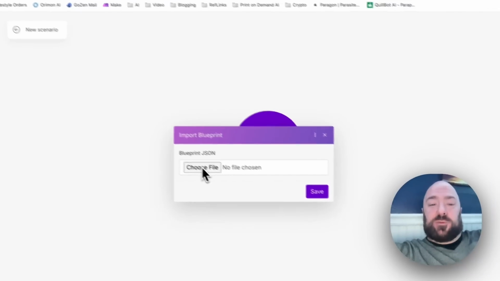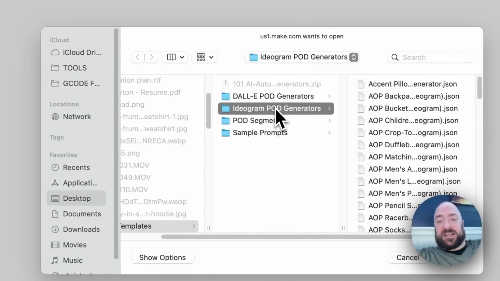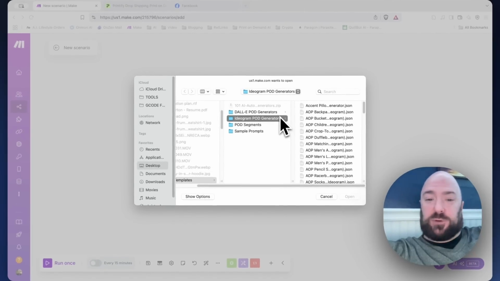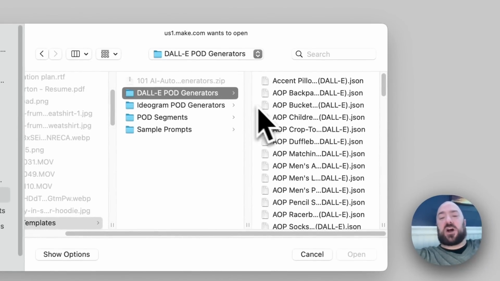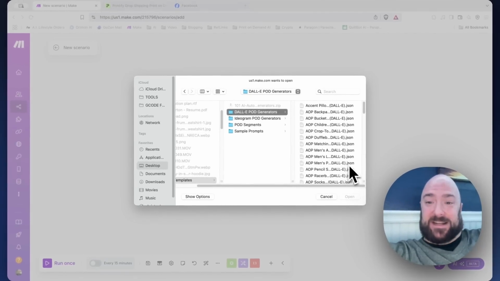I've created these blueprints for both DALL and Ideogram. So for today's example, I'm going to be setting up an Ideogram-based blueprint, but if you prefer DALL, you can also import that blueprint instead.